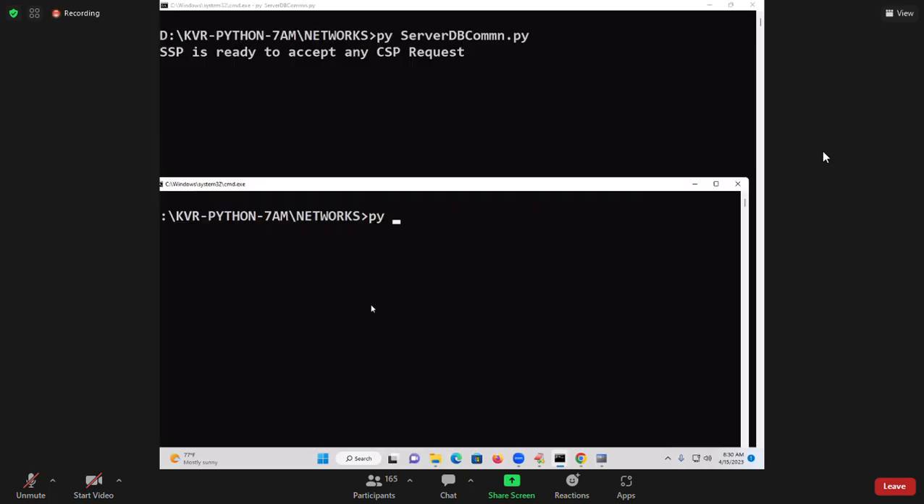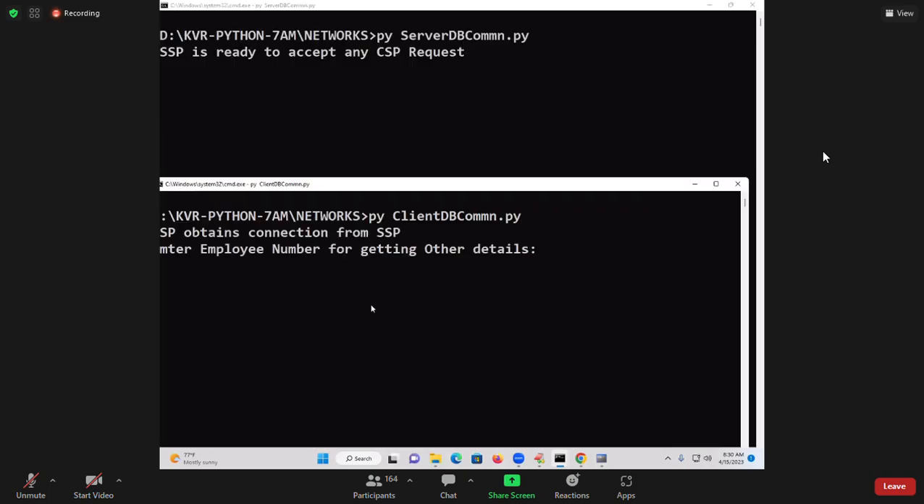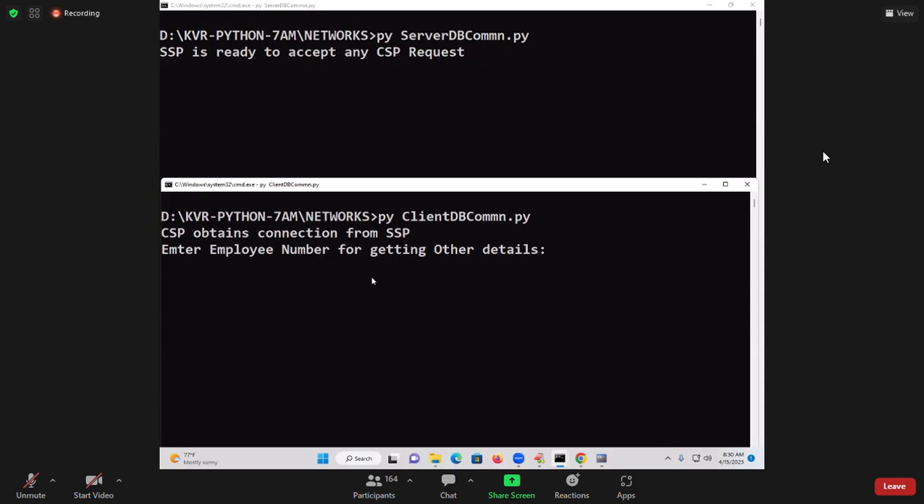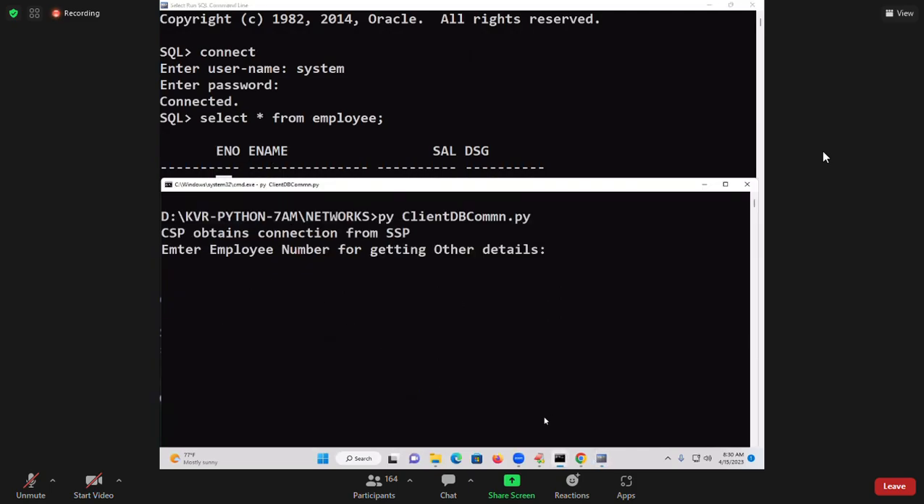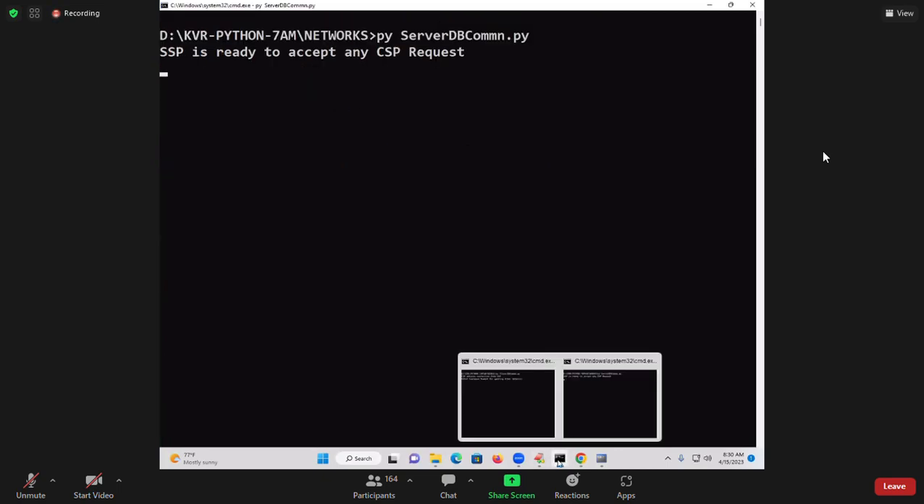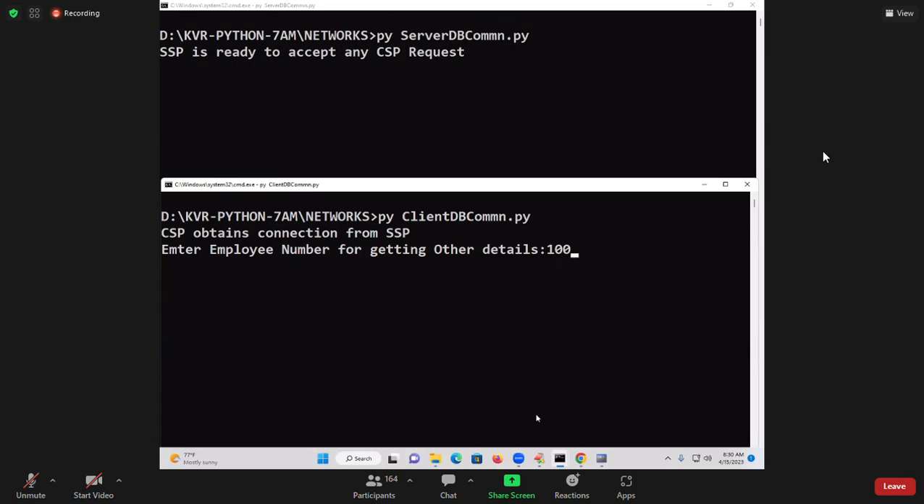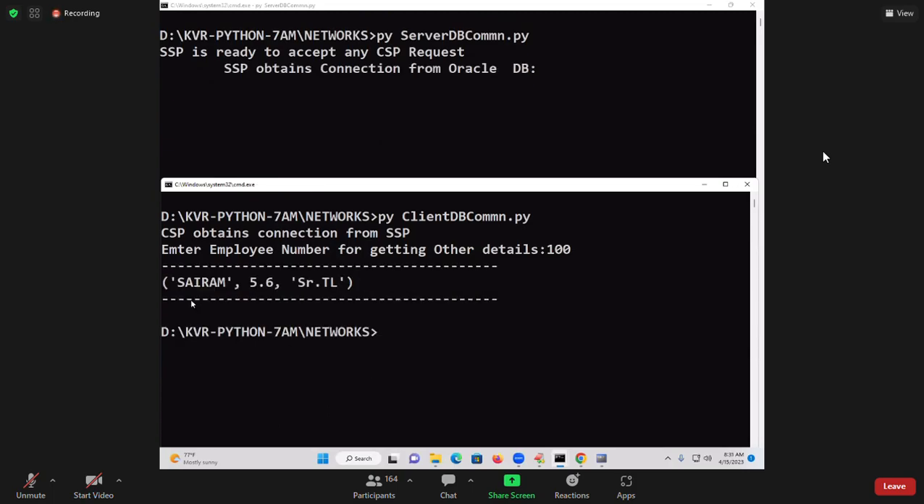Done. So SSP obtains connection from CSP. Enter employee number for getting other details. What is the employee number I have? 100 is there. That I will enter from here. 100 I entered. What is coming? Sairam, 5.6. SSP obtains connection from Oracle details, and it gave the details back to you. And this is the details I got.